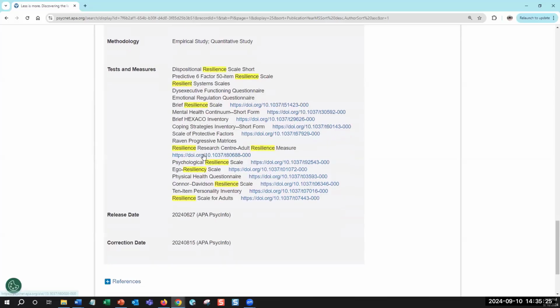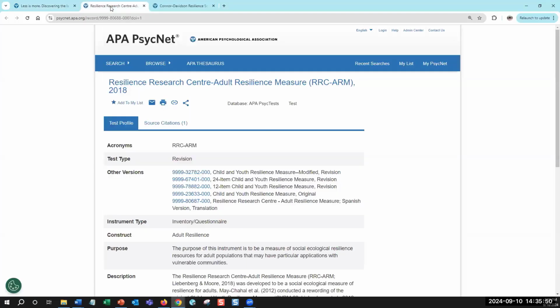I'm going to go ahead and open up the Resilience Research Center and also the Connor-Davidson Resilience Scale, right? So I'm in PsycInfo. I found the one field related to tests and measures. This has clued me into the names of some psych test records that I might want to explore more deeply. When I select the DOI link, it takes me right to the psych test record. And I've opened two of them in a new tab.